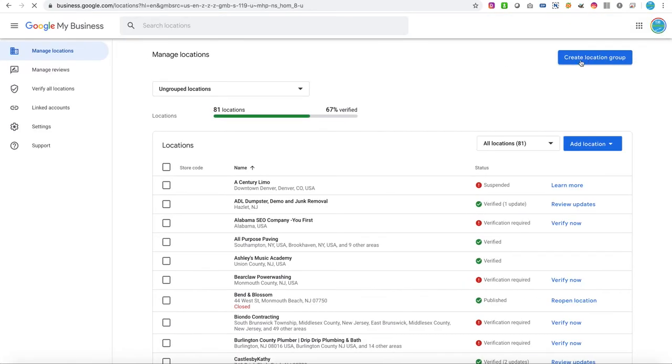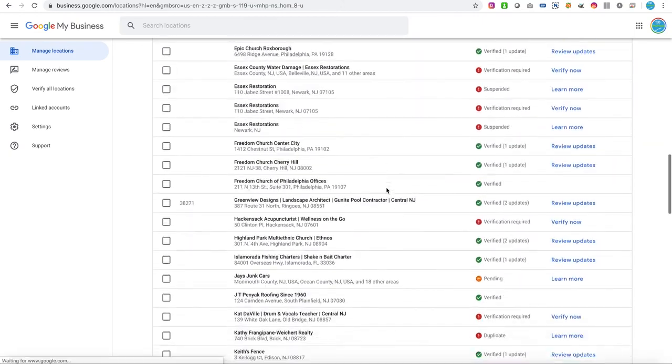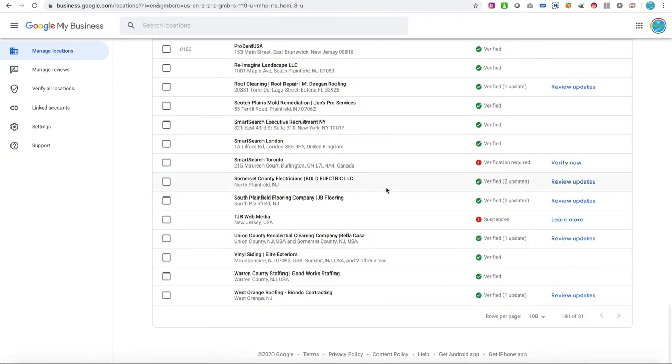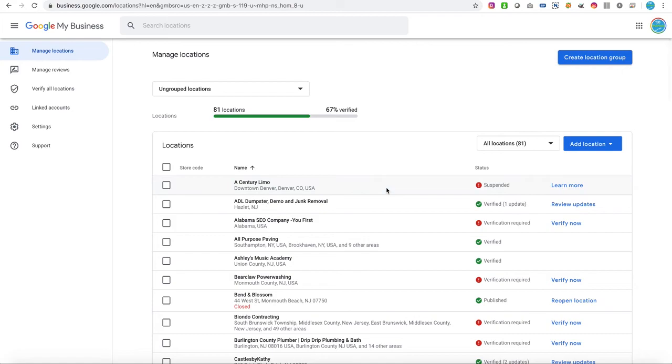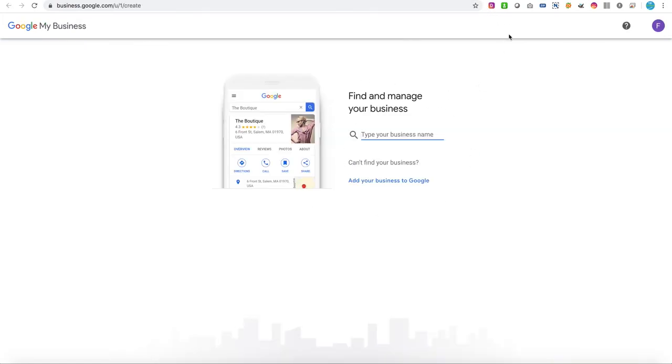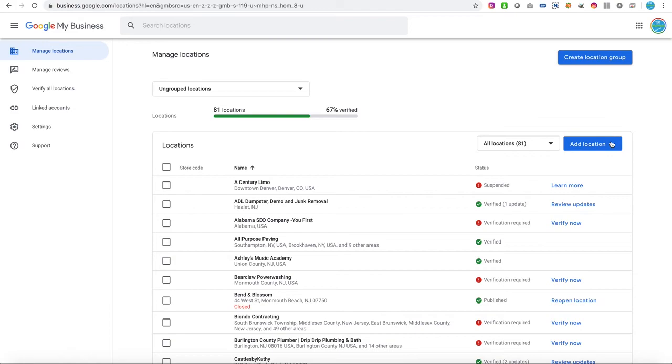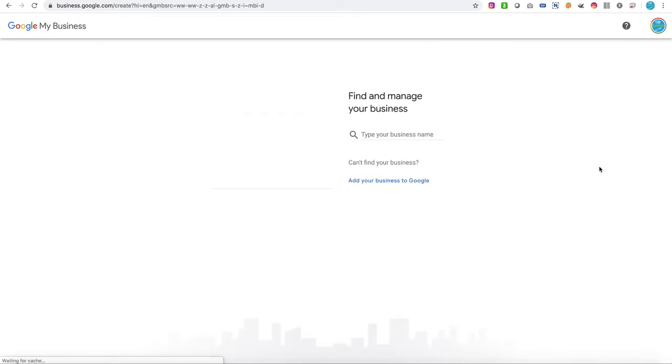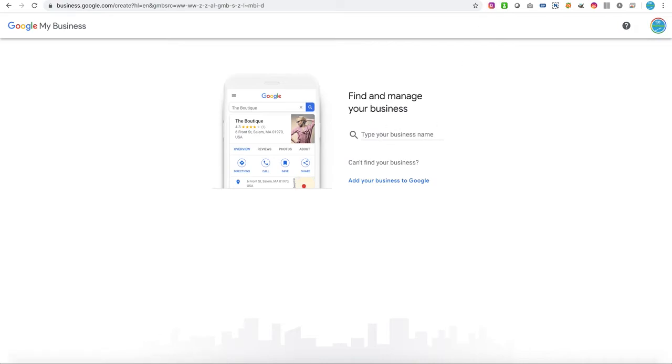Now, once you start creating a lot of these pages, like this is my account here, and I have lots of different Google My Business pages in here. If there's already pages in here, you're going to see a page that looks like this when you log in. If there's no businesses yet, you're just going to see this page. The first thing you're going to do is click Add Location, and then click Add Single Location, and it will take you to your page right here.